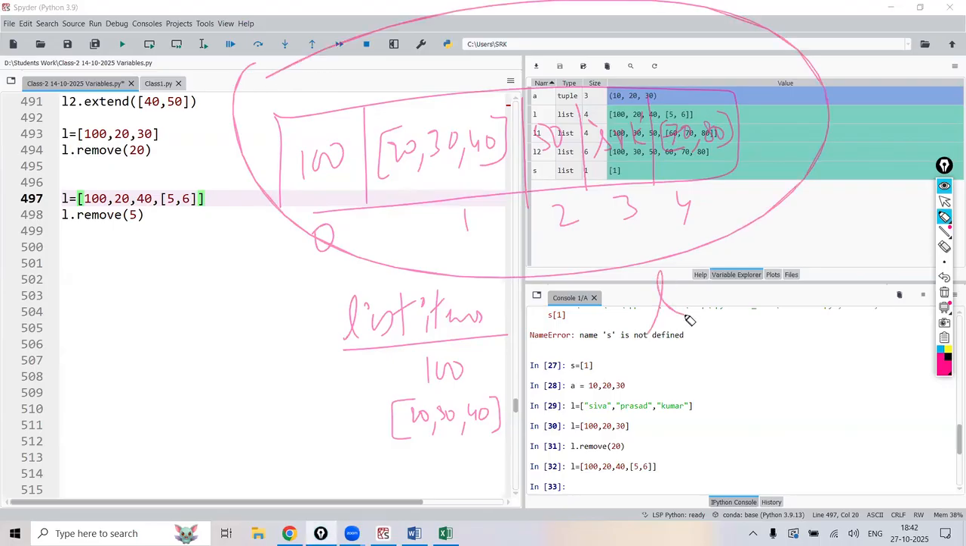Okay, now, what is the next one? 50. What is the next one? SRK. What is the next one? List of 60, 70, 80. So these are the items. Now you can remove any one of the items. I told you 100 is an item, you can remove it. List of 20, 30, 40 is an item, you can remove this one. 50 you can remove. SRK you can remove. List of 70, 80 also you can remove.